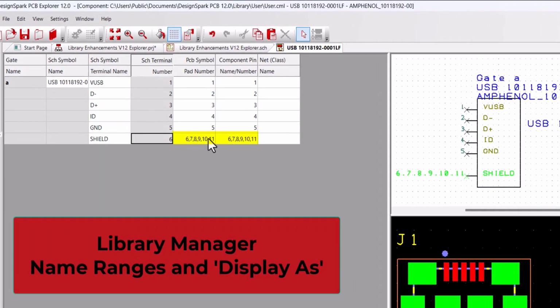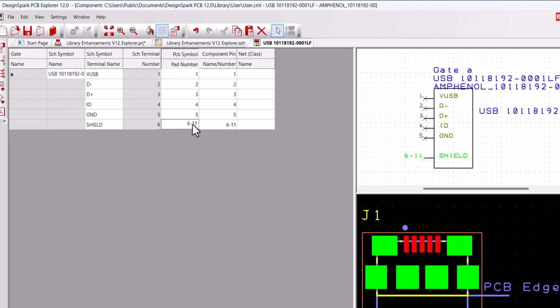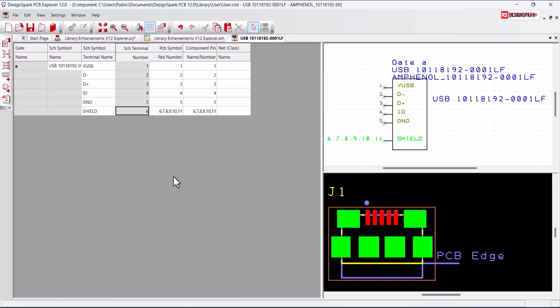Library name ranges and display ads are useful when creating components as a shorthand to naming pin sequences. This is particularly useful as shown in this first example, where multiple pins are assigned to shield and the pads are numbered sequentially. These can now be defined as 6 to 11.